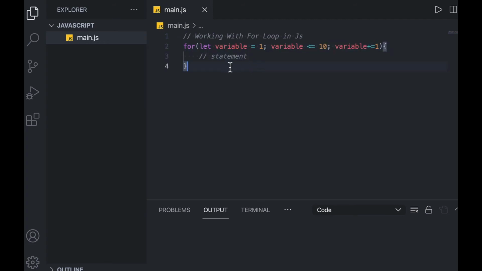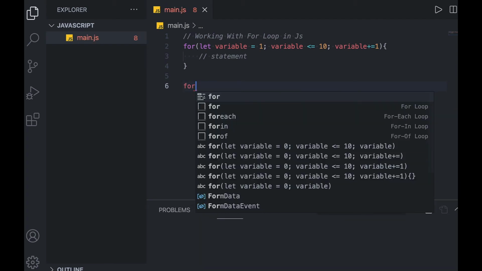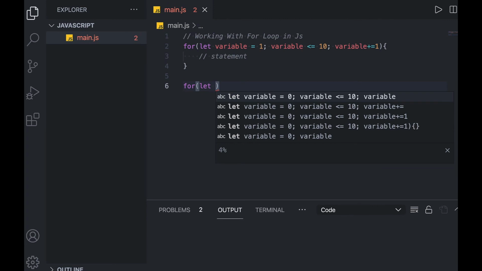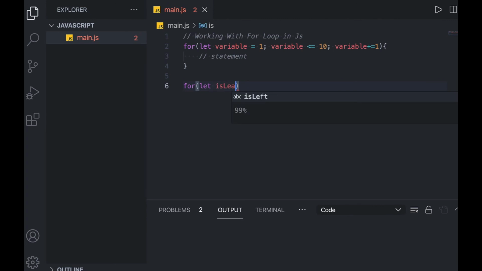So let's follow this procedure and start writing our code. Let's say we want to write a program to say I'm learning JS 500 times. So let's follow this syntax. For let's say is learned times, equal to 1. Remember we say 500 times, and we want to show this here on the screen.